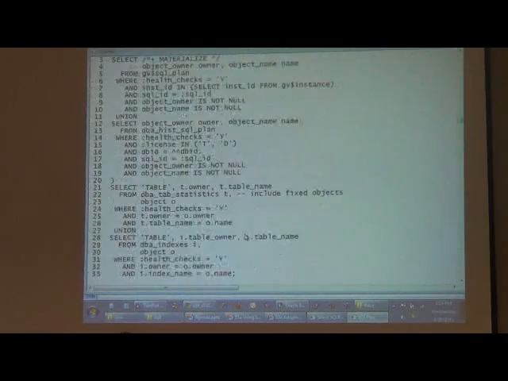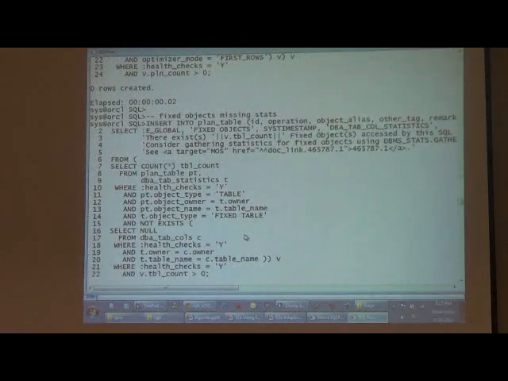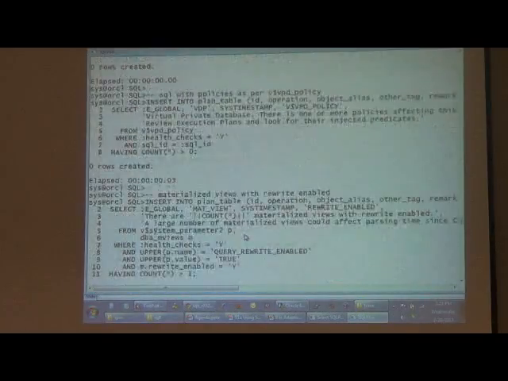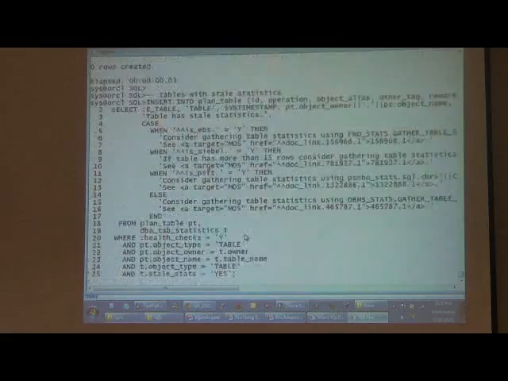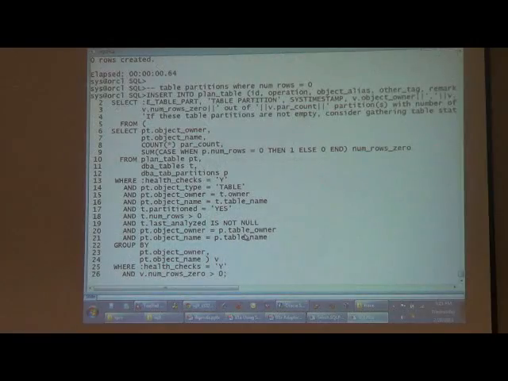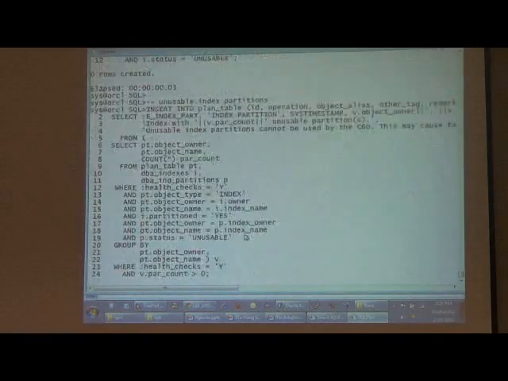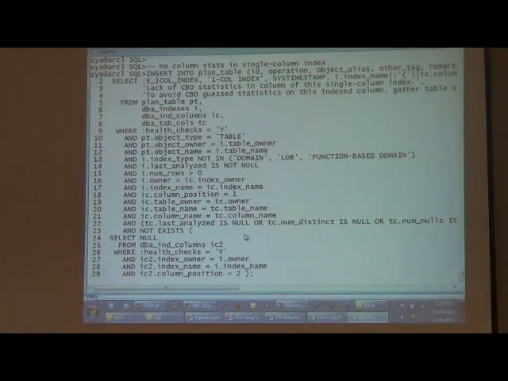When I do this, it's doing the health check. SQL health check is going to show me here in front of the screen what it is doing. Why? Because some of these selects are coming from DBA views, they may take some time, so you want to see what it is doing.